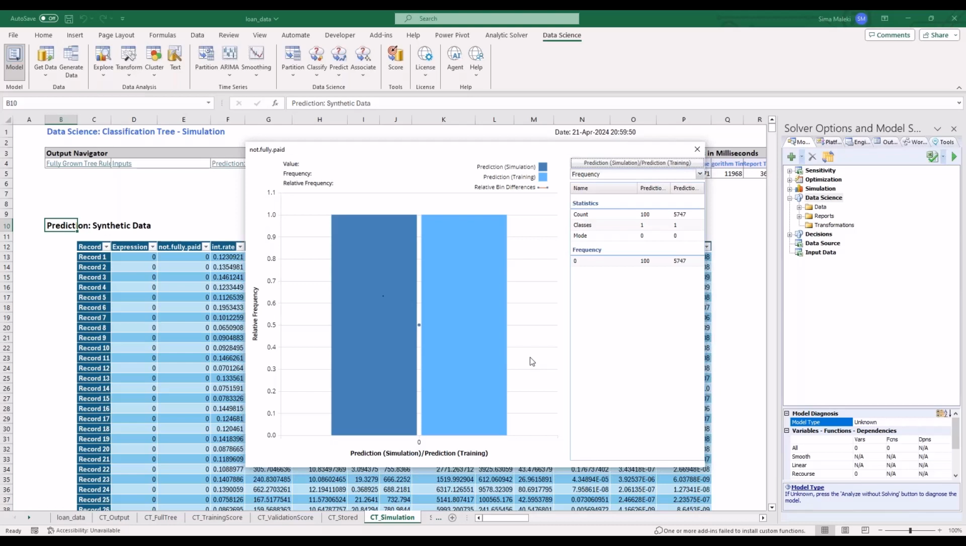The light blue bar displays the frequencies of no default or 0 and default 1 on the total known cases. Here we have 5,747 cases in the training dataset, and the dark blue bar displays the same frequencies for the simulated data. This shows that the classification tree model is unlikely to predict or classify any future cases as likely to default. There is a risk that the model's future predictive power is not very good at all. This is an illustration of an extreme case of poor performance.